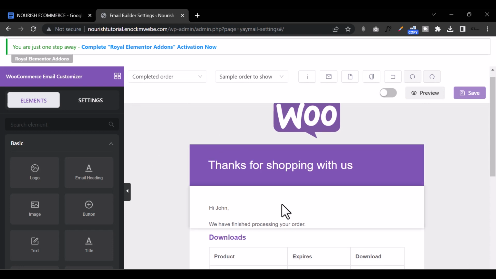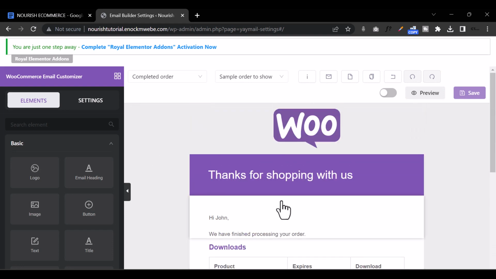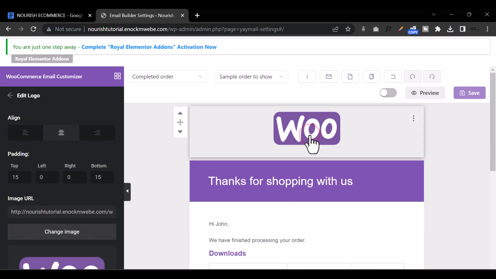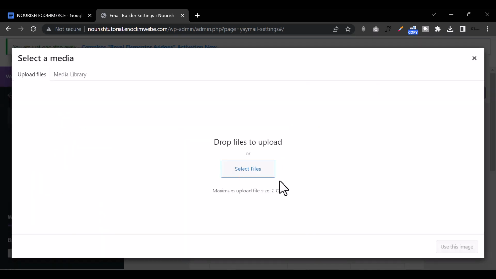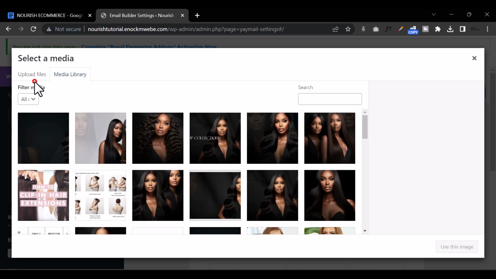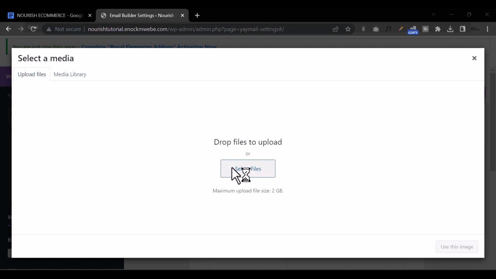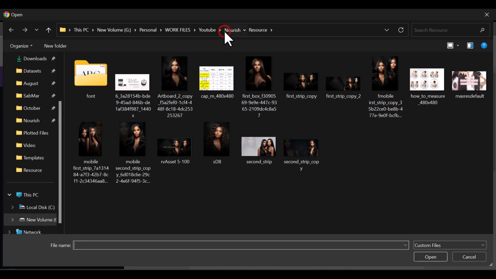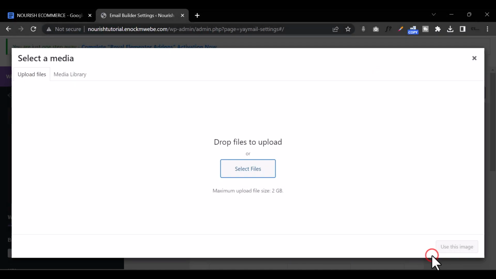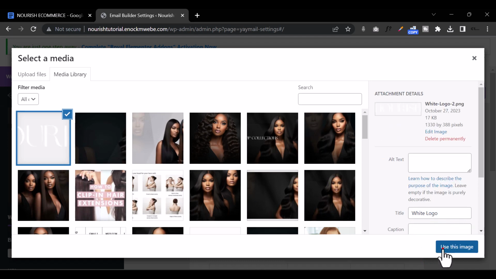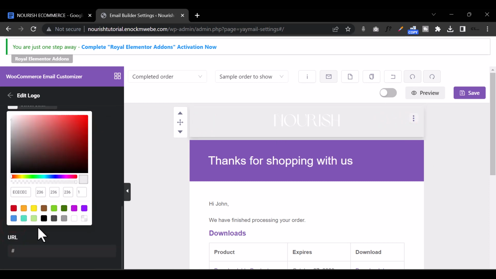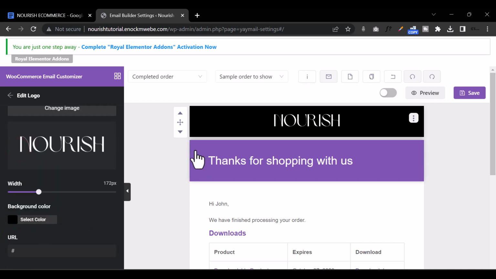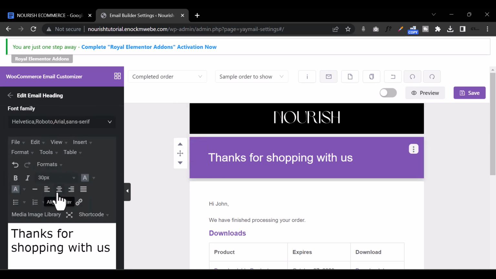Yeah. So this is a default email that WooCommerce sends, but you don't want this. Okay. So you want to change this image to our logo. For example, let me upload it again. Let me try to find it. This is what I want to use. Okay. So now I'll use that image, but then I want the background to be black. Yeah. Then thank you for shopping with us.